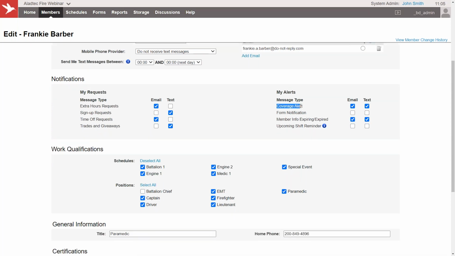We of course have coverage alerts, which we'll be talking about on the schedule, member information. When those expire, that'll generate a note, another message. But there's another tool here called the upcoming shift reminder, which is great for any of those part-time or volunteer staff, where it does send out a message 24 hours before each of your shifts. And that's just going to remind you of when and where you're actually scheduled to work that next day.